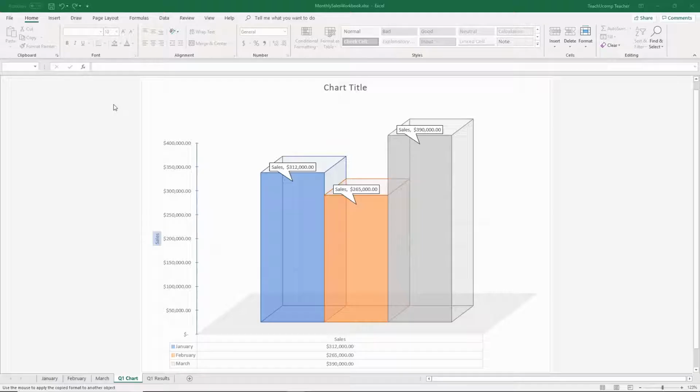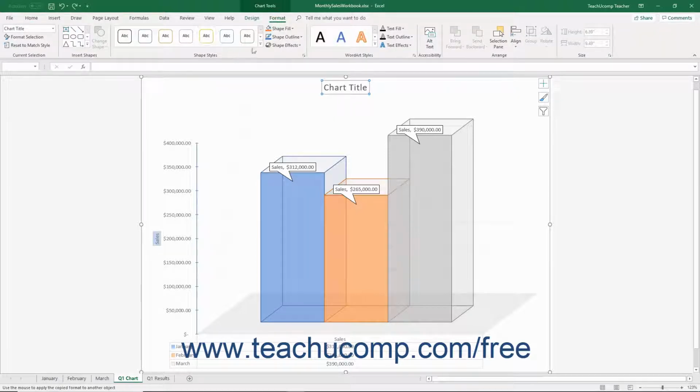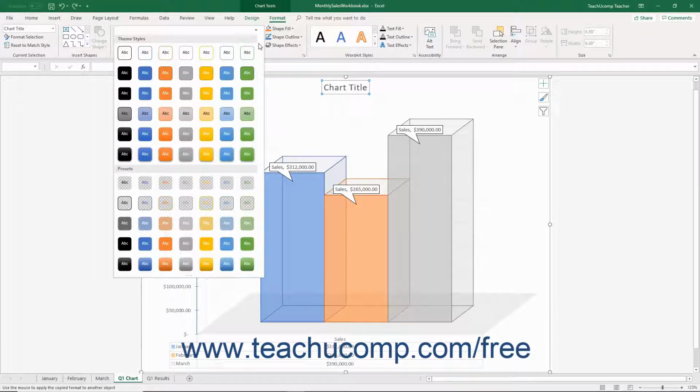You can select any chart or chart element and then apply shape style formatting to it by using the preset shape styles that appear in the Shape Styles button group on the Format tab of the Chart Tools Contextual tab in the ribbon. Simply click a preset style in the list to apply it to your selection.